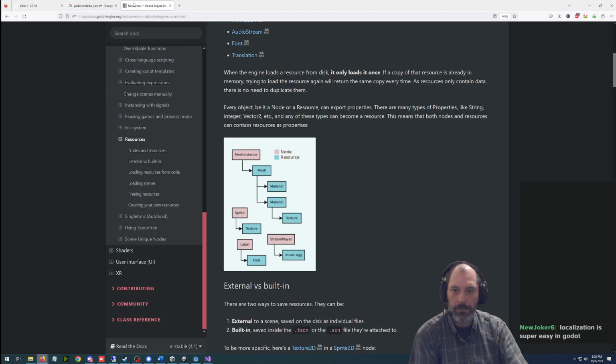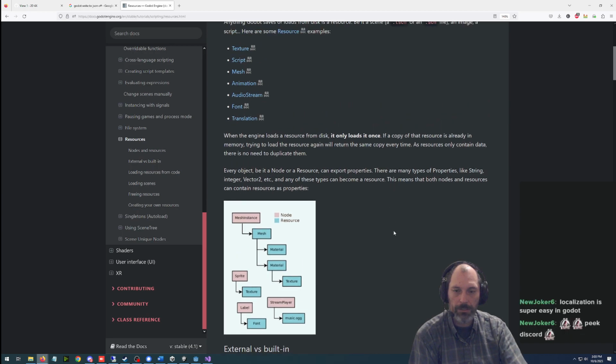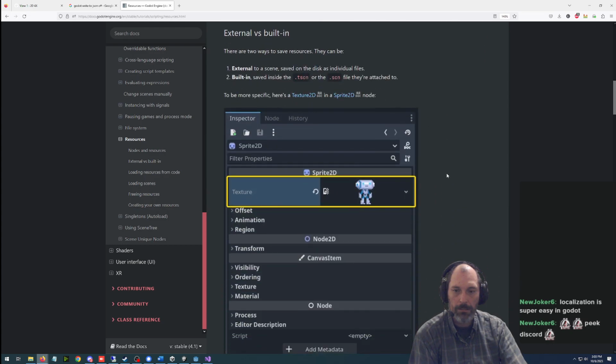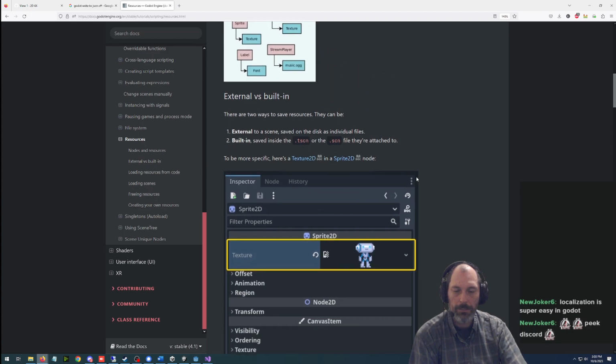Let me see here. Every object, be it a node or resource, can export properties. There's many types of properties, like string. They can be external to a scene, saved on disk as individual files.